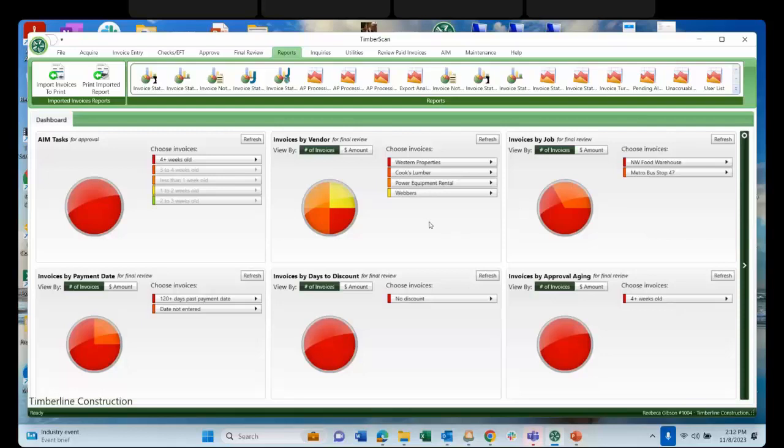But it gives you that initially, that 20,000 foot view. So I log into TimberScan, and initially I'm able to see, for example, invoices by vendor that are sitting in final review. What does that look like, and who are they? Notice as I hover the mouse around the pie chart how it starts to bring up these tooltips that tell me who the vendor is and how many invoices, what the dollar amount is. Same thing with job. So this is one aspect of many that I could choose to view.